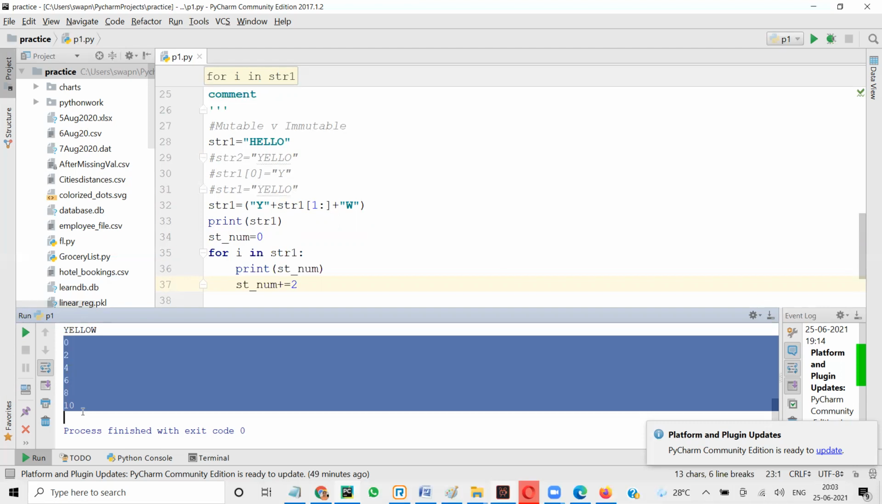So here, str number, you assign as 0 initially. First it will print 0 only, then it will increment by 2. str number equals 0 plus 2, so it becomes 2. Then 2 plus 2, so 4.